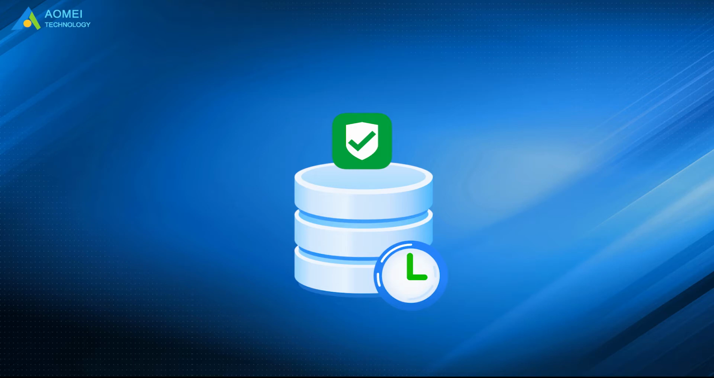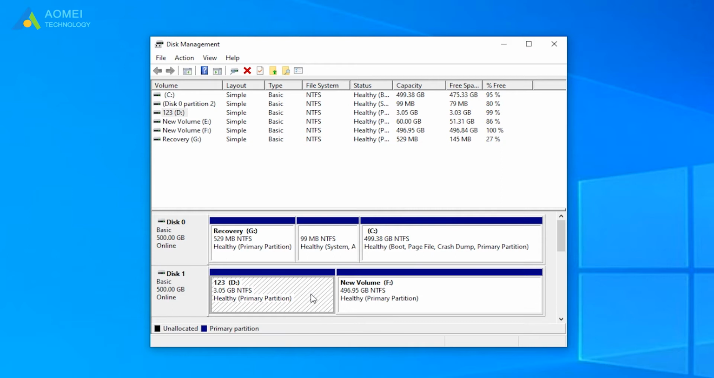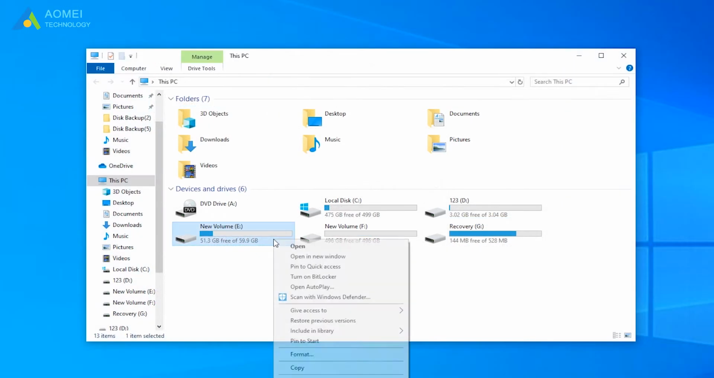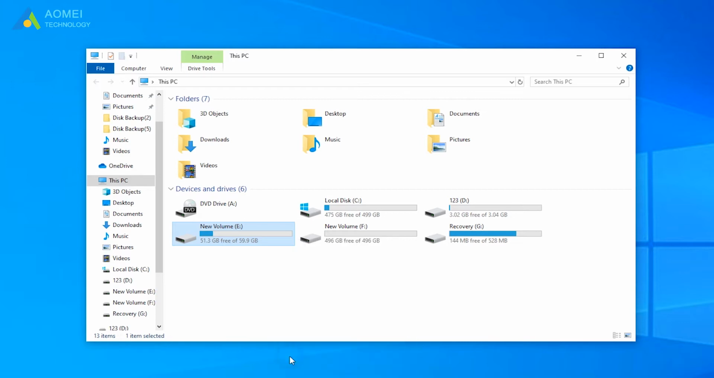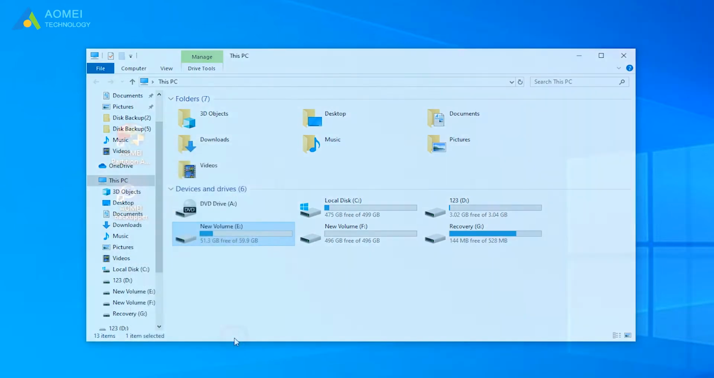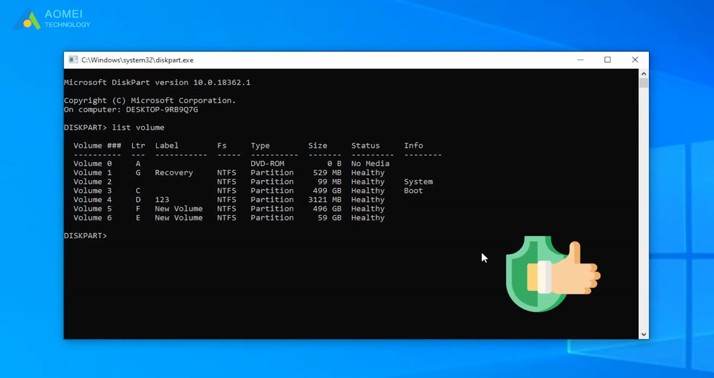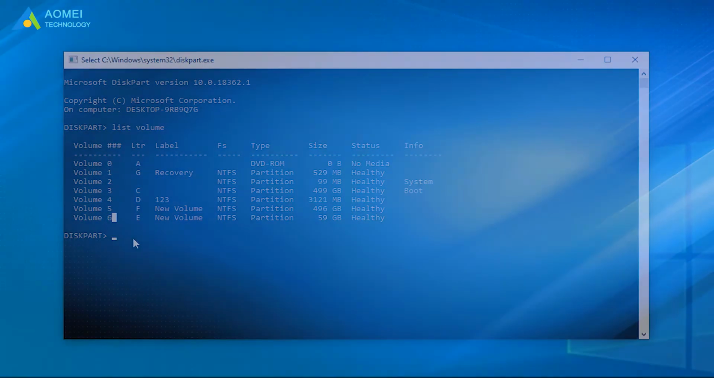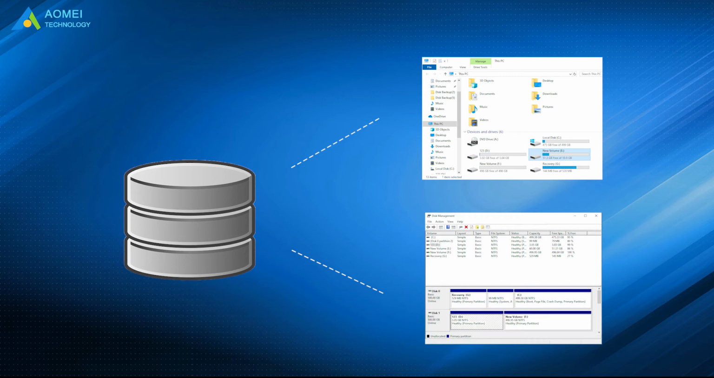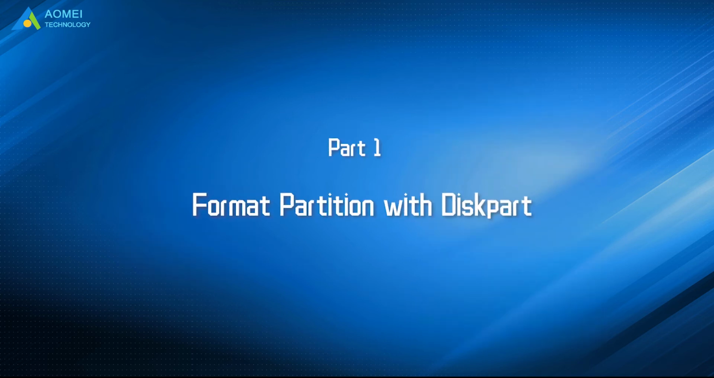It is necessary to format the new partition after creating it. To format the partition, you can use the Disk Management tool, or right-click on a drive in Windows Explorer and select Format. If you would rather use a command line to format the drive, Diskpart would be the first choice, because all partitions can be managed with it, including those system partitions which cannot be seen or managed in Windows Explorer and Disk Management. Let's see the details.